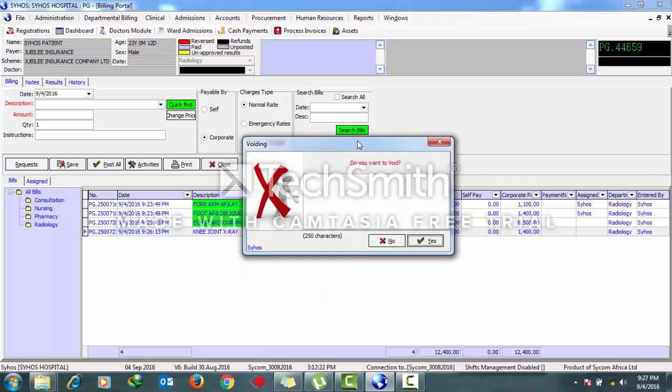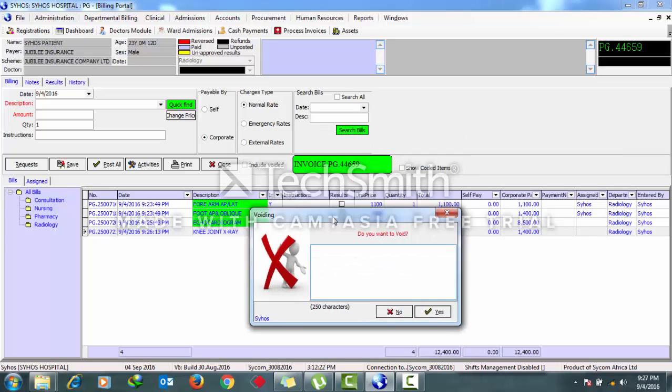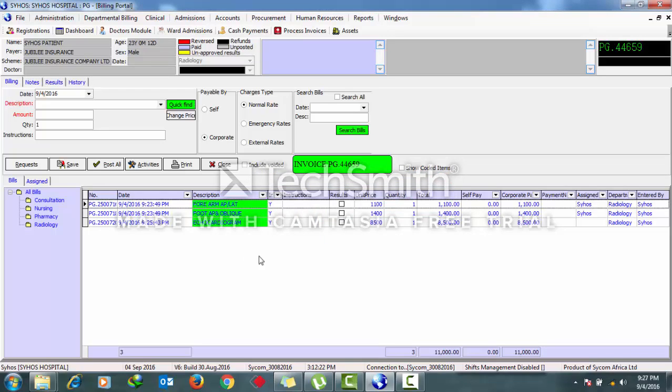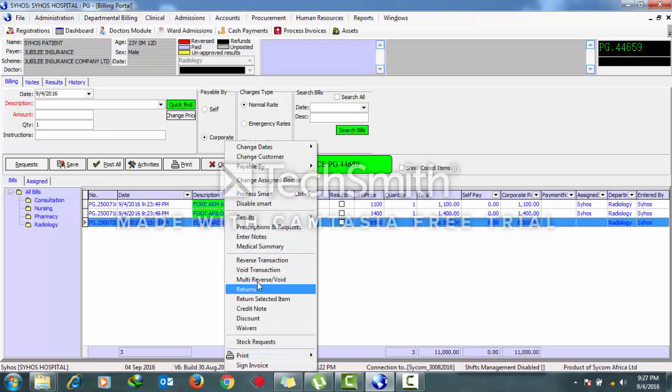Then I need to give a reason for voiding. Why am I voiding this? I need to give a valid reason as to why I'm doing this voiding. For example, I can say wrong test or maybe wrong procedure. Then I say yes, and now the service is gone, the procedure is gone. You can void as many as you want, as long as you have the right to void. The multi-void allows you to void several procedures or tests at the same time.